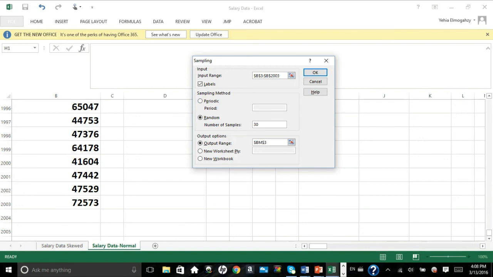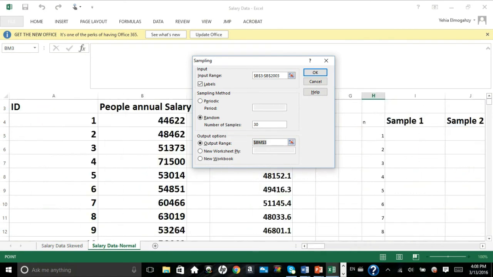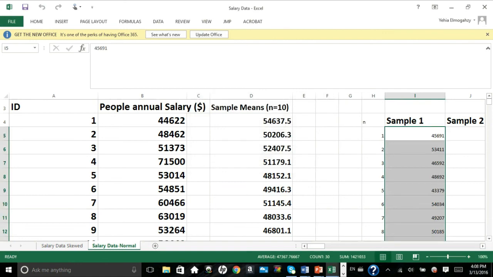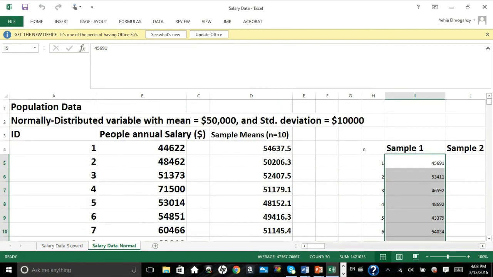Of course, the random sample is the default, and we have labels in the first cell because we have labels of the original data of the entire population, and then we can place our sample right under the label of sample 1, and we say OK, and now we have 30 observations representing the first sample of size 30.